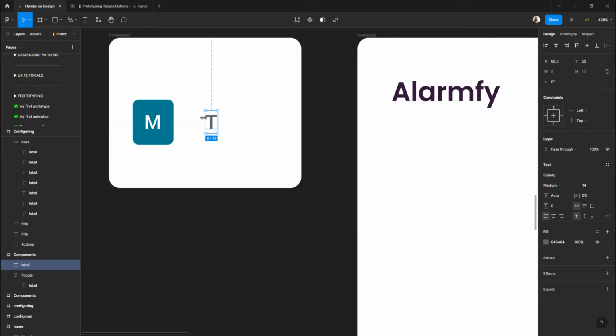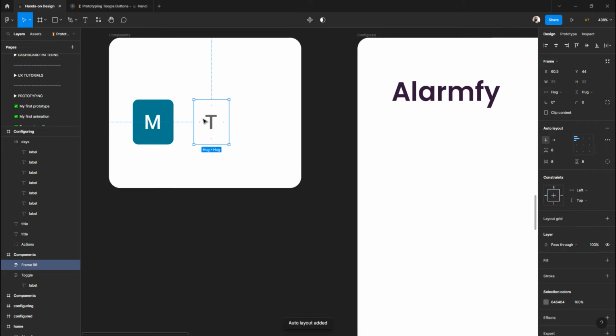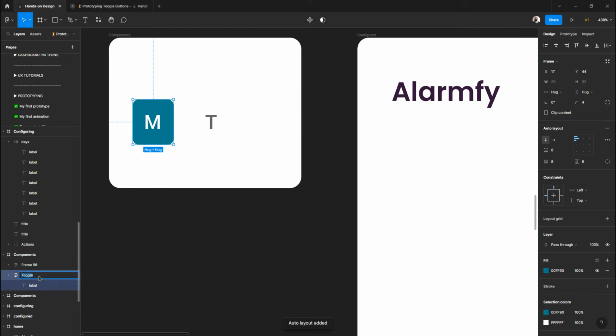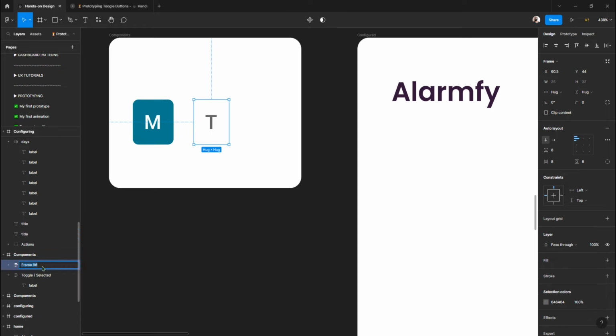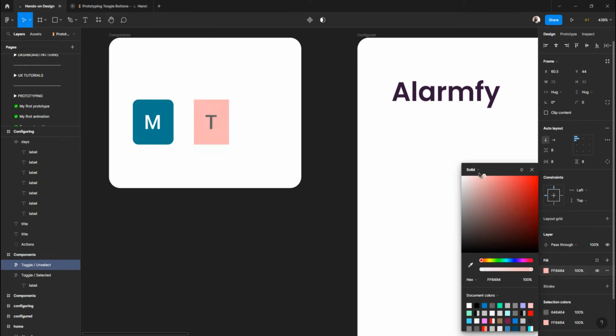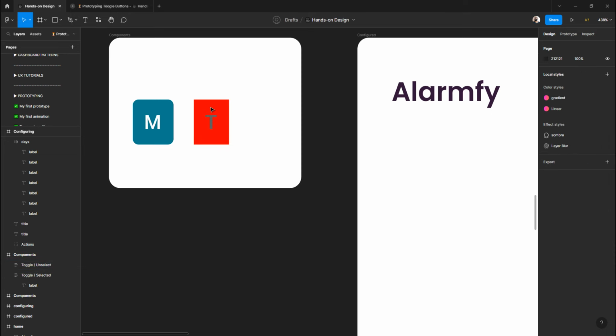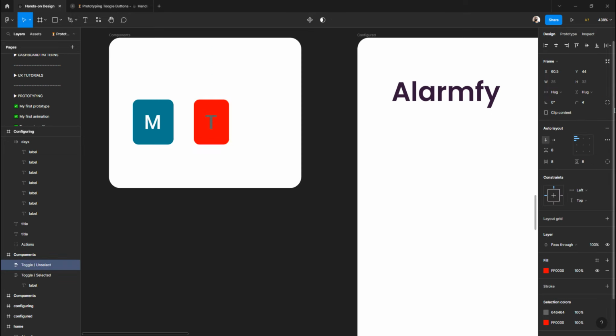With this element, I want to do exactly the same thing. Shift A. This one is gonna be toggle selected. This one is going to be toggle unselected. Naming is a really important thing, so it's gonna be easier to verify what we selected previously. Let me fill it with whatever color, no matter, because we are going to hide the color. Let me go with 4, exactly the same one.